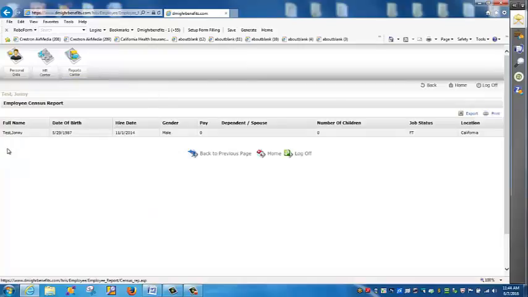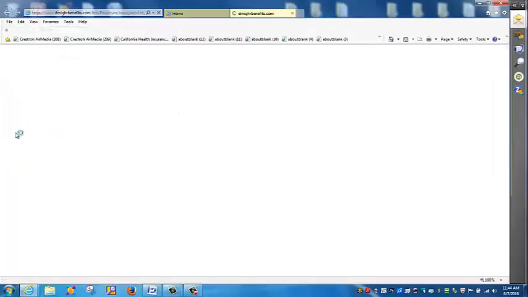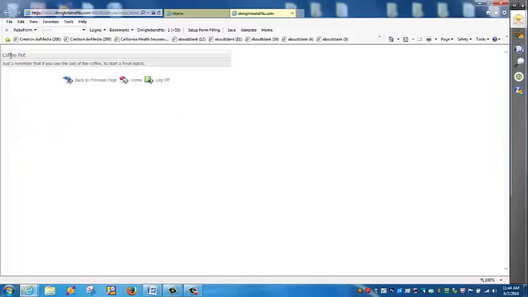Last couple items, we do have a report center with a fairly simple census here. It gives information on yourself and your dependents. And if you see in this box, there is a message that will scroll periodically through. If you hover over that message, this is what we call our bulletin board. It's a news bulletin board that the employer can post different messages to employees. If you hover over that and click, in here it's just an example that says coffee pot. Just a reminder that if you use the last of the coffee to start a fresh batch.